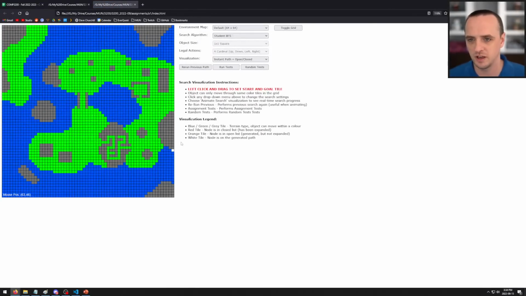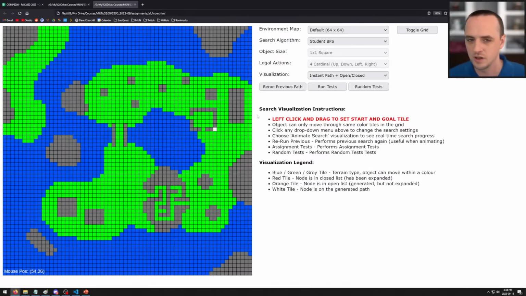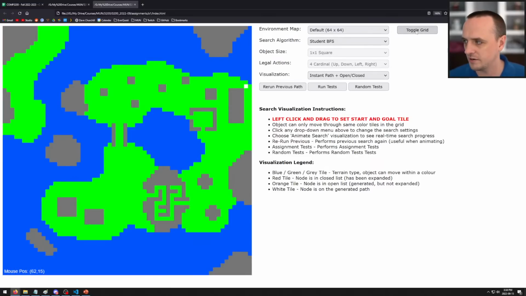This is the assignment. And let me just zoom in. So first of all, this is the user interface. These black lines can be a little bit hard to look at sometimes. So up here in the top right, there is a toggle grid function. Okay, so we're just going to click toggle grid so this looks a little bit nicer. And this user interface is what I am giving you for assignment 1.